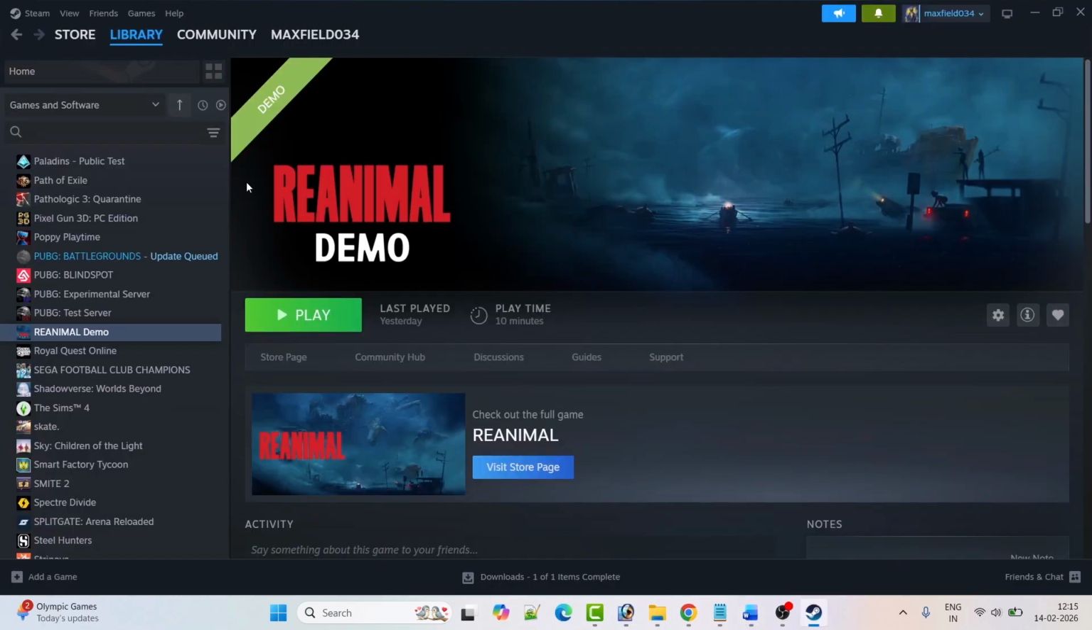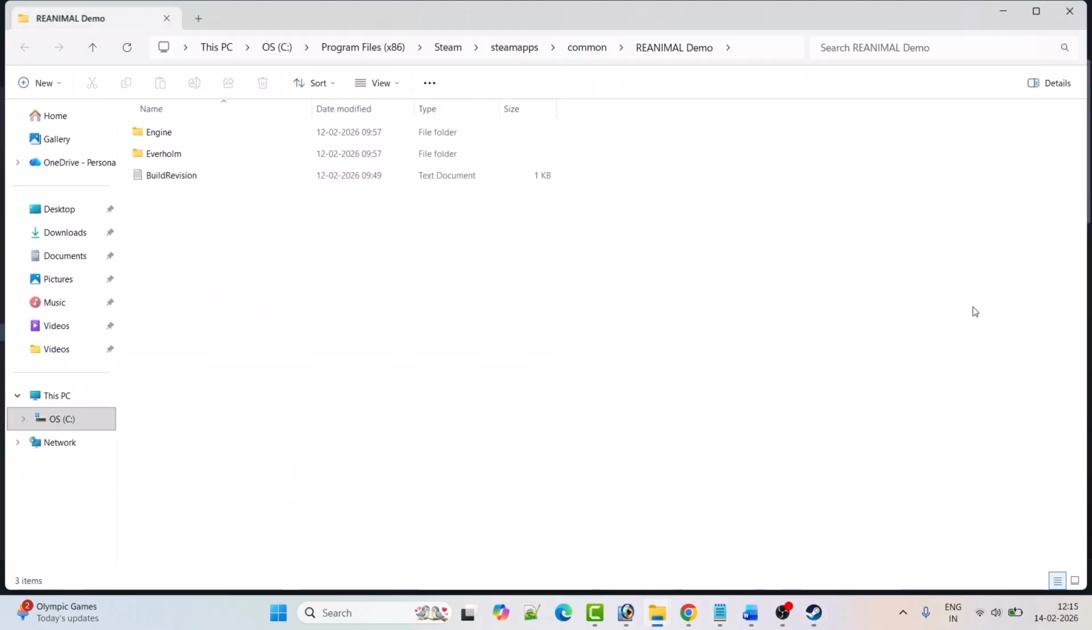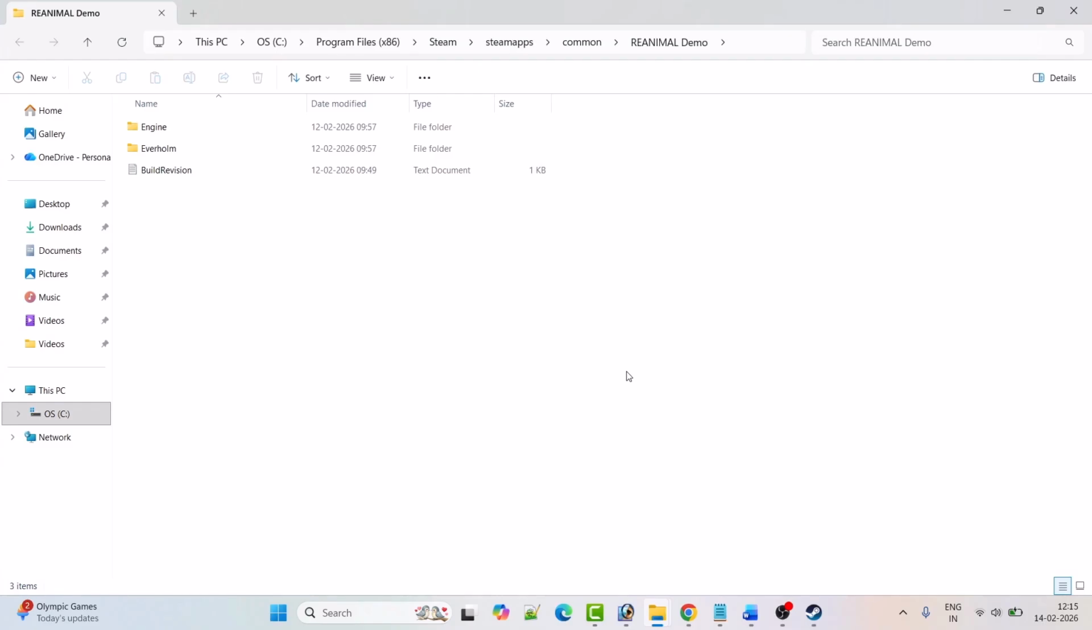So open Steam, go to library, right click on High on Life 2 game and then select manage and then click on browse local files. It will take you to the game installation folder. Now open the High on Life 2 game folder. This is just an example I am showing with another game. So it is showing Everholm folder, but you will see High on Life 2 game folder.